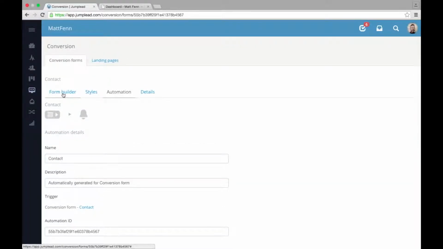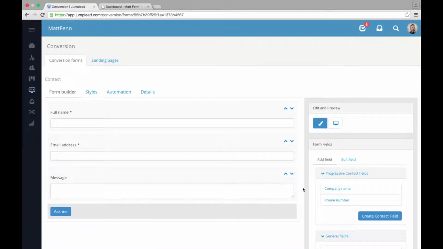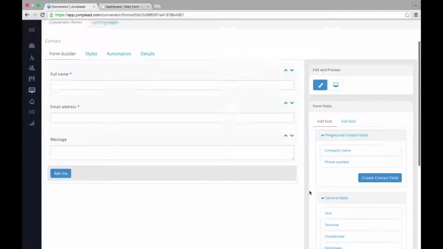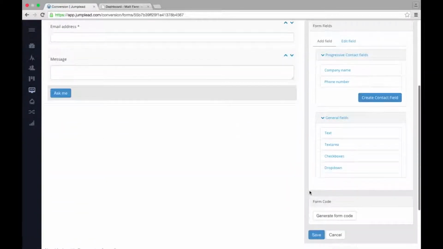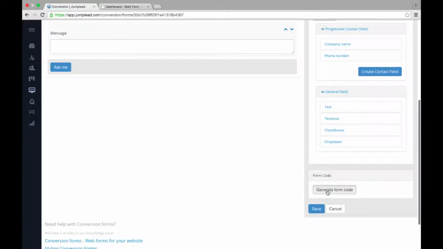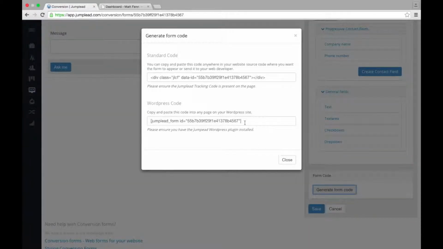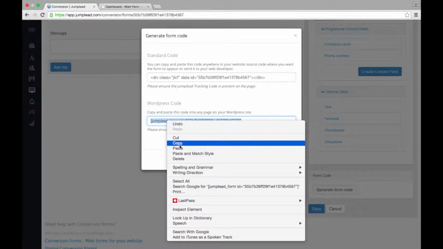then I'll pop back to the form builder page where I can generate my code to add to the website down here on the right. Now I'm going to take the short code because I'm adding this to a WordPress website, so I'll just copy that onto my clipboard.